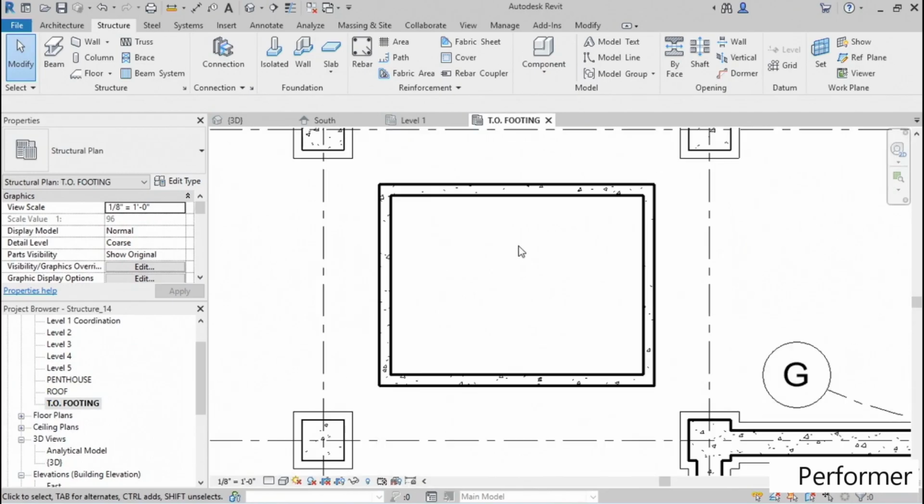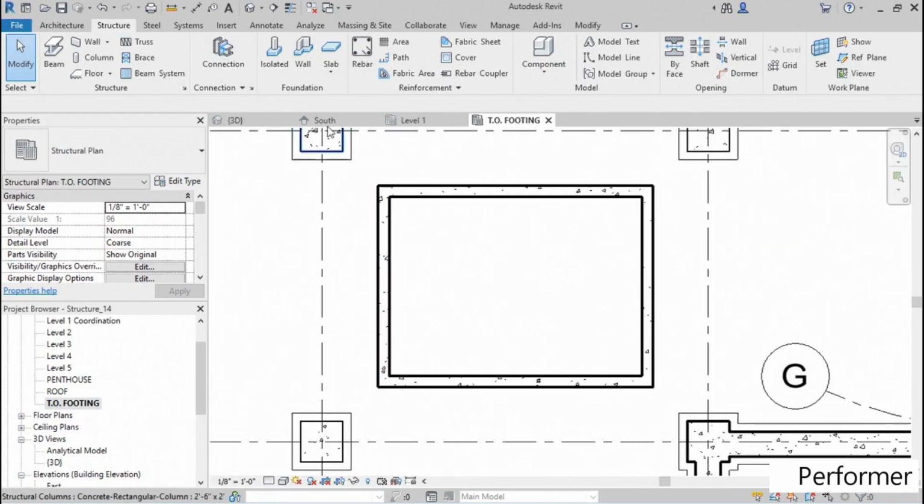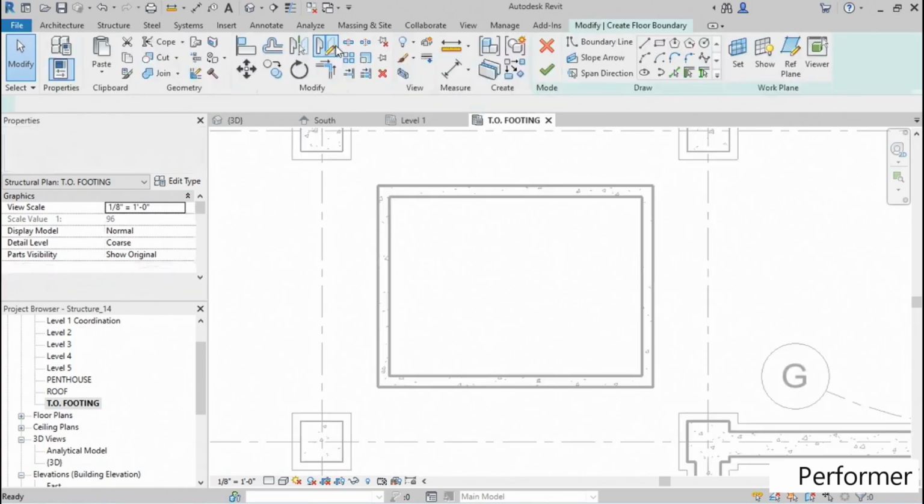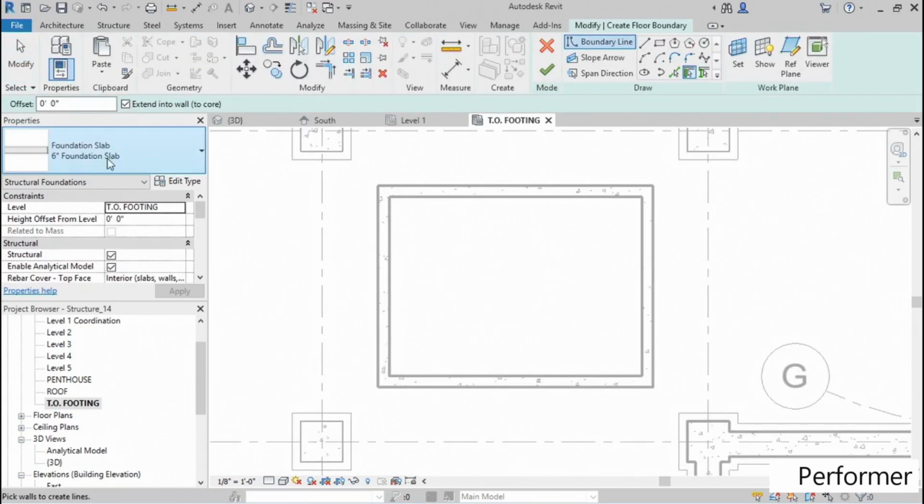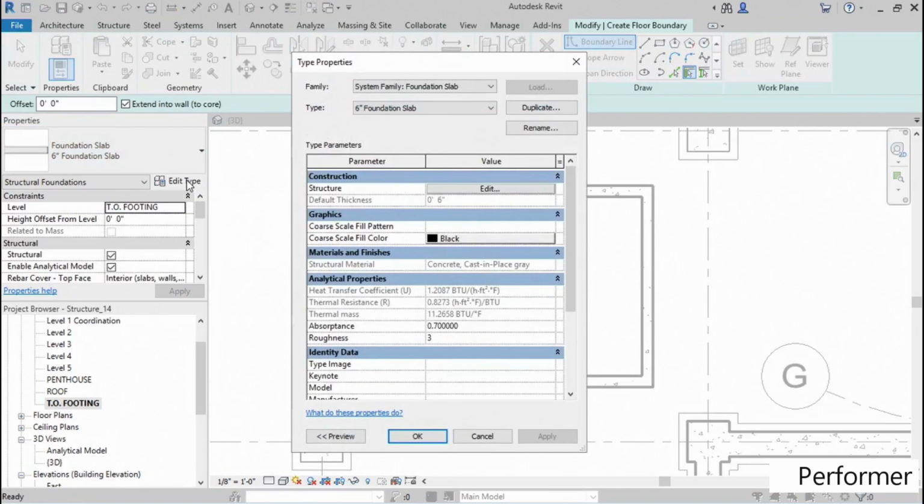We're going to put a big old slab in here. So under Foundation, let's click the Structural Foundation Slab button. 6 inches isn't very thick, so let's click on Edit Type. Let's see what we've got here. 6, 8, 10, 12. Let's grab that 12-incher. 12-inch foundation slab. Let's click OK.